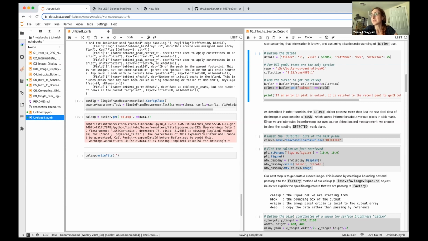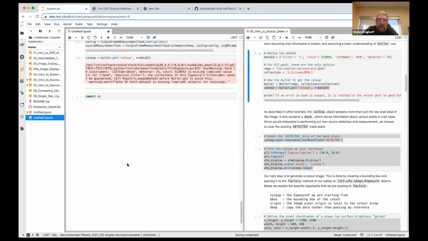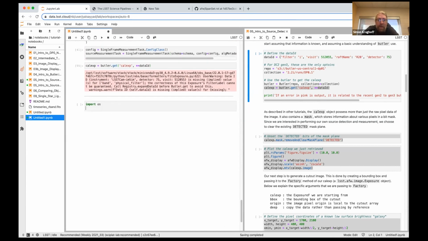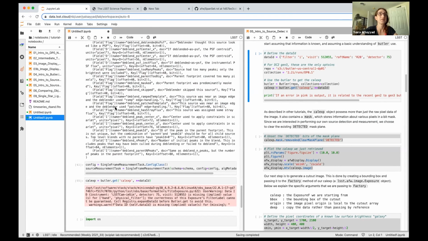I don't know where on the file system these are recommended to be stored. Simon, do you have recommendations for where to put this? I mean, if you want to share them, I think the /project space is the place to put them. There's also the /scratch that you can use.